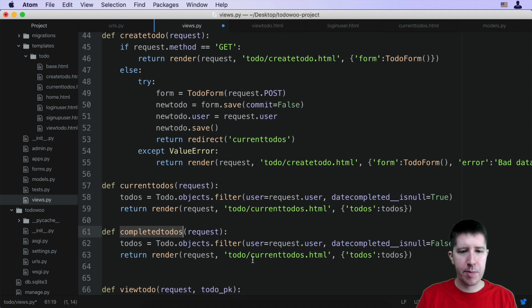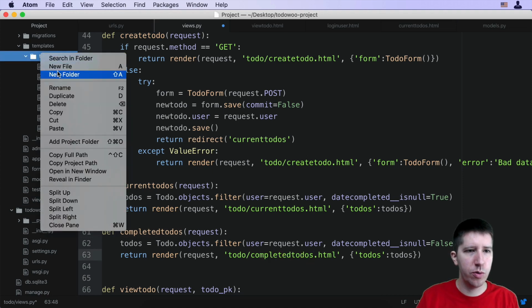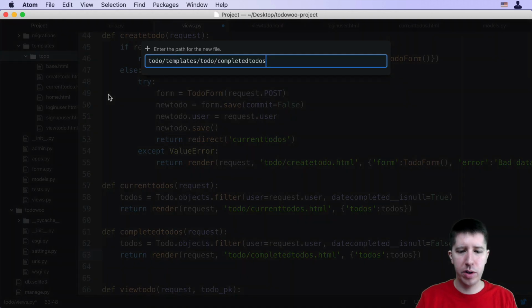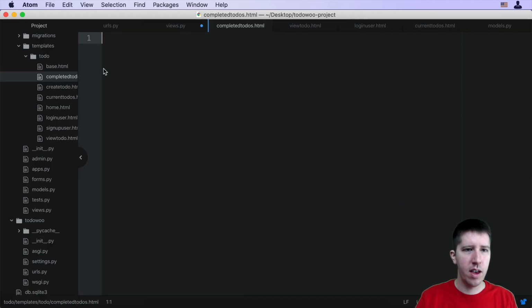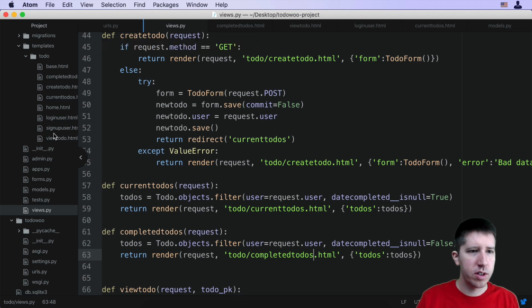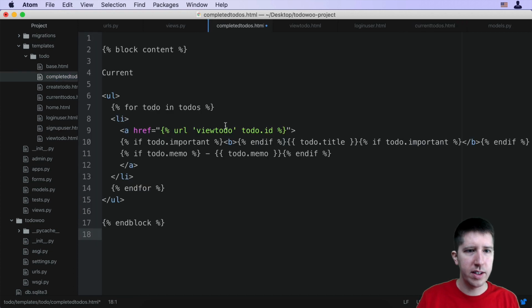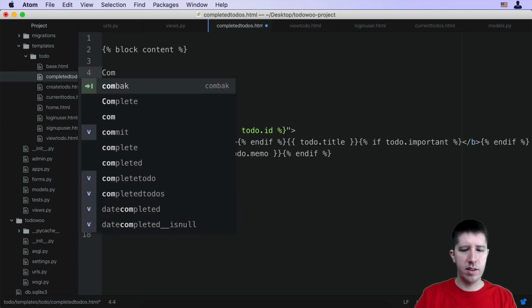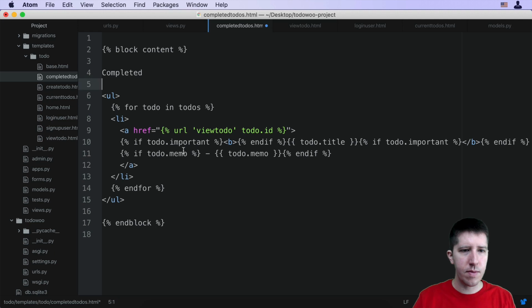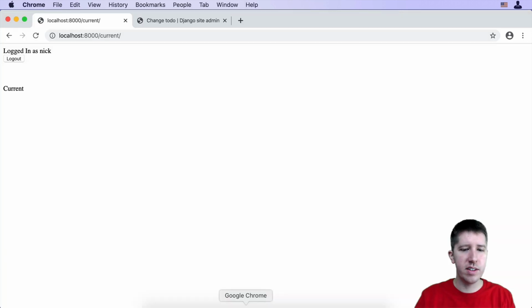We're going to want to change the name of the view to completed to-dos, which also means we have to make a new file here called completedtodos.html. Let's go back and save our views. And I'm going to take our current to-dos, copy the code that we have there, and then move over to our completed. And we'll paste that in, say that this is completed. And if we just go ahead and save this, you'll notice that it's going to look very similar.